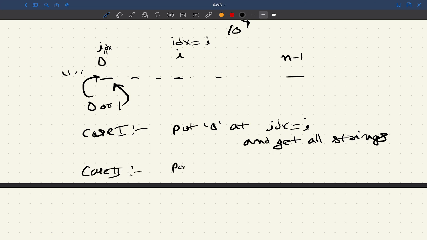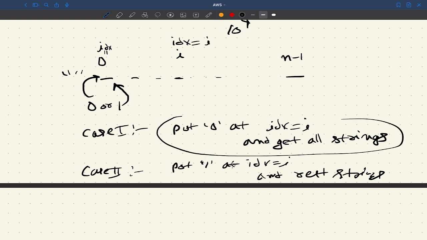Similarly, in case 2, I'll put 1 at index i, and I'll generate the rest of the string, the rest part of the string, which has 1 at index i. So all the strings which have 0 at index i and 1 at index i, I will put them in one single data structure. That can be a vector, or that can be a set also.